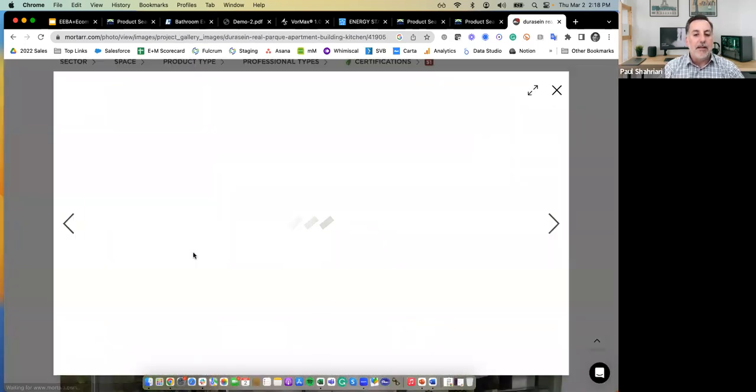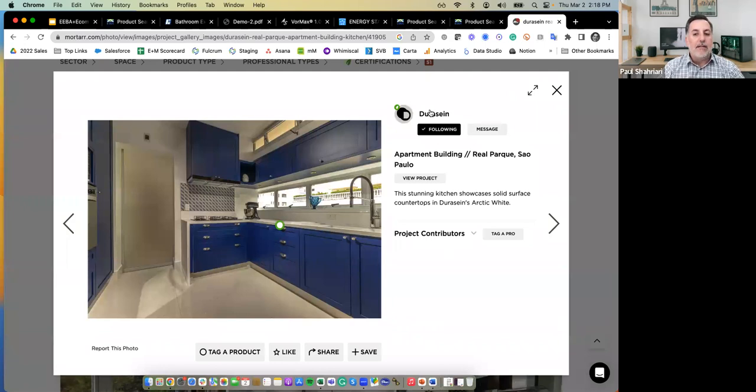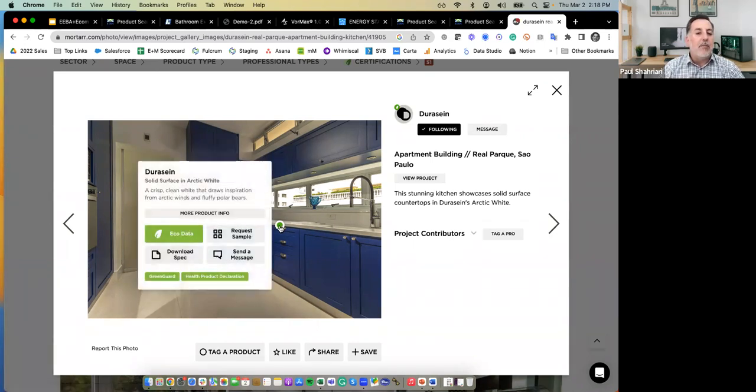So let's pop into this one. And what it allows us to do is say, okay, this is a beautiful picture, very high tech. I wouldn't consider this, I guess, Scandinavian, but kind of a cool galley style kitchen. But Durasan is one of our clients and a client on Mortar. And it allows me to go, oh, let me know more about this information.